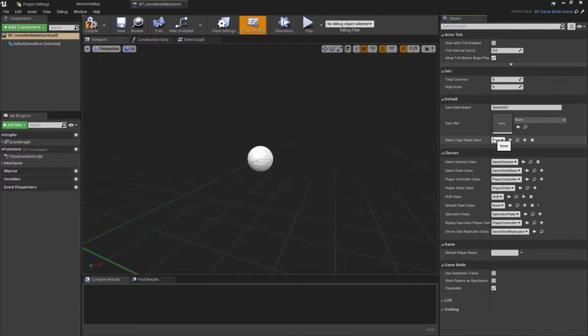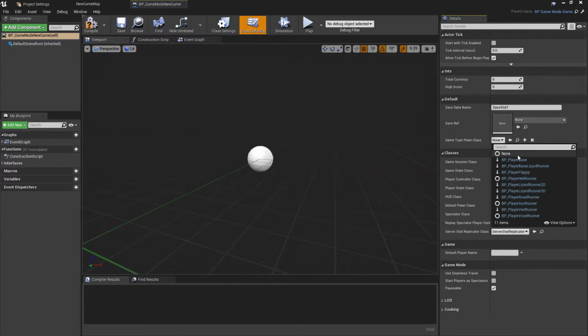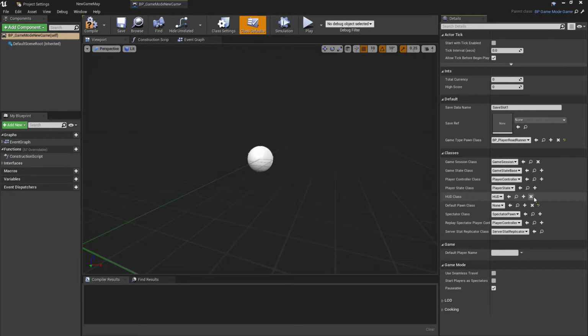And the way that we're going to set which pawn we want to control in the game, we're going to change just here the game type pawn class to a pawn that will fit the kind of game that we're making. So I'm going to recreate the roadrunner game. So I'll go for the BP_player roadrunner. This means that when we use this, we'll have the lane switching functionality ready to go, which is going to be a nice simple one to work with. With those changes made, that should be our game mode ready to go.